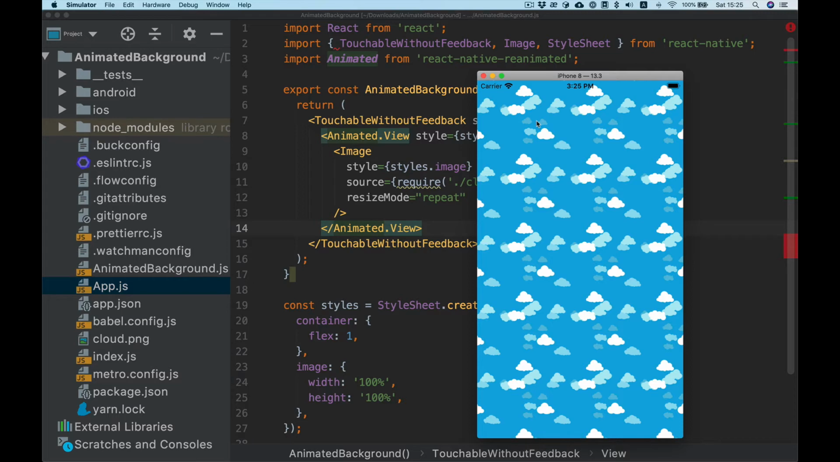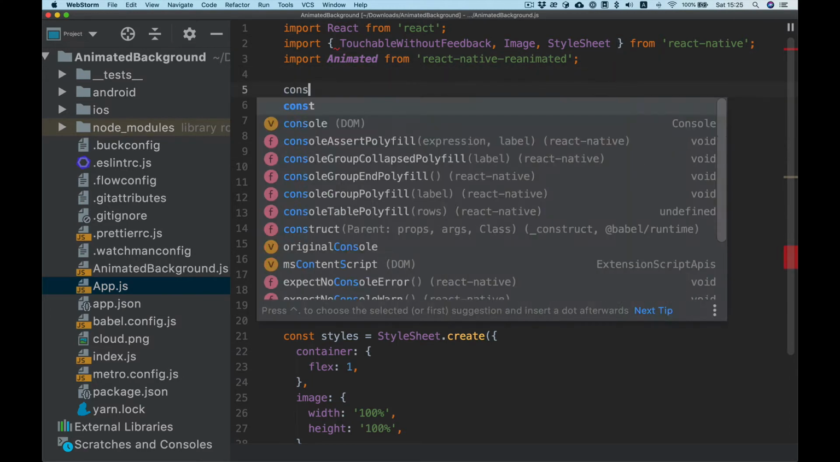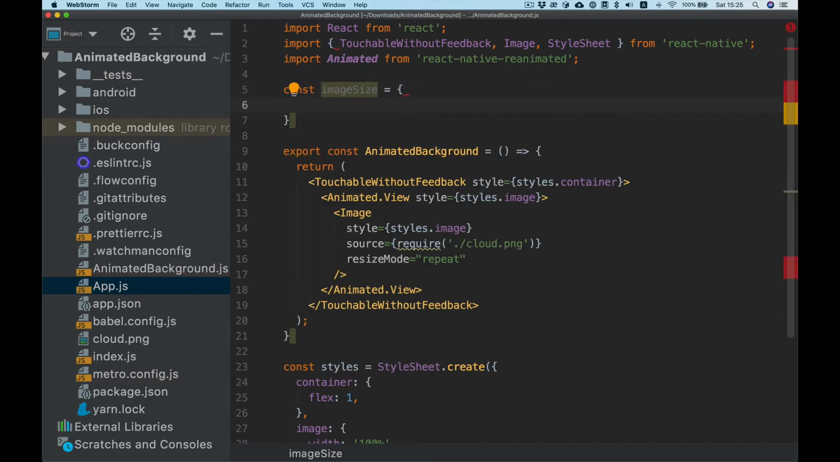What we're gonna do next? To do translation, we need to make the image width longer than our container. So we add width as screen width plus one image width. Let's create an image size object with width.